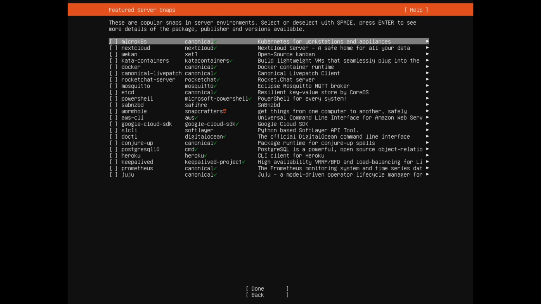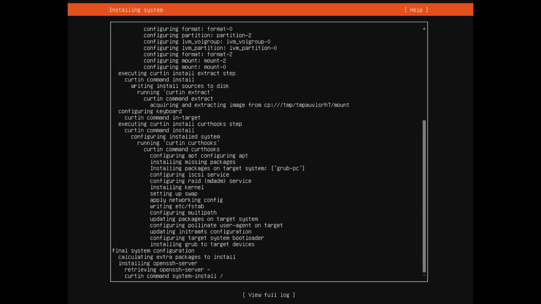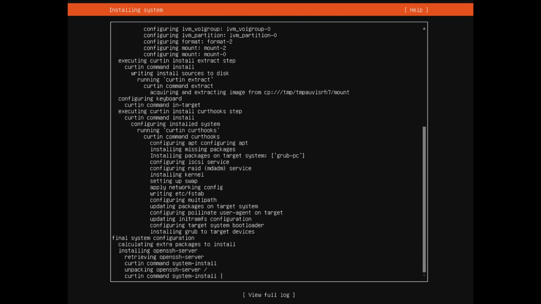At this point, you have an option to install a lot of other software. I'm going to tab down to done. And it really is a best practice not to install additional software on your server that will be running Incus, to keep it as efficient as possible. So I go down to the done option and I hit enter, and the installation will continue from here.